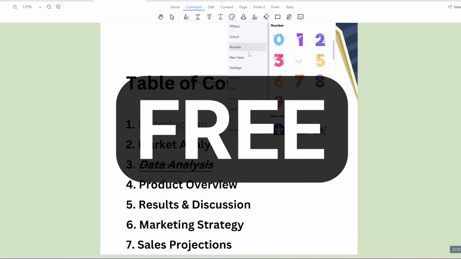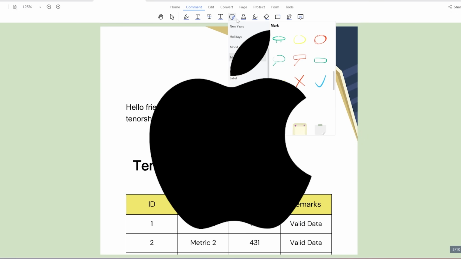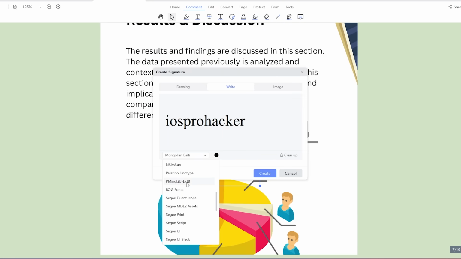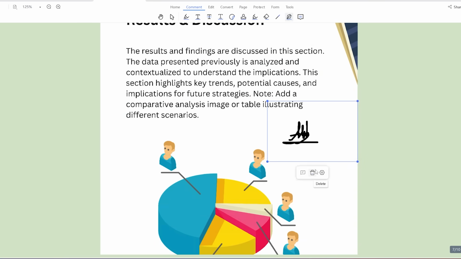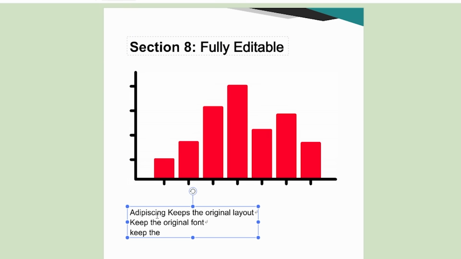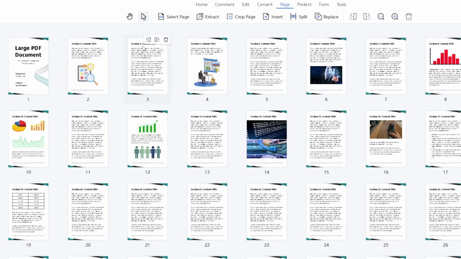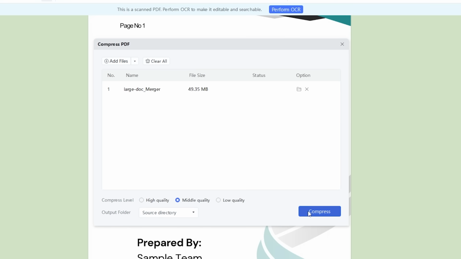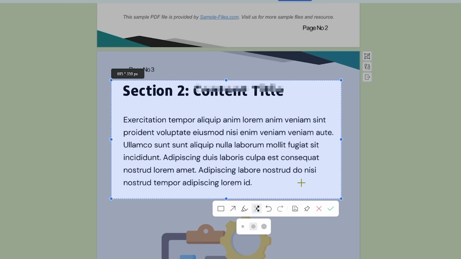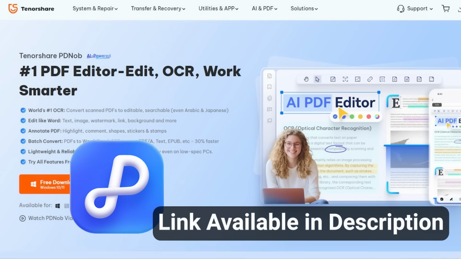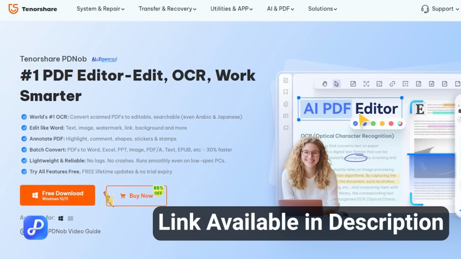There's a free all-in-one PDF editor for Windows and Mac as well that can do almost everything. Editing text and images, converting PDFs, OCR for scanned files, AI tools, security features, and much more, without forcing you into an expensive subscription. In today's video, I'll be showing you a complete and detailed tutorial of Tenorshare PDNob PDF editor for Windows.